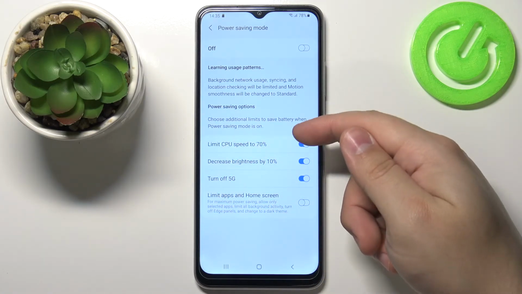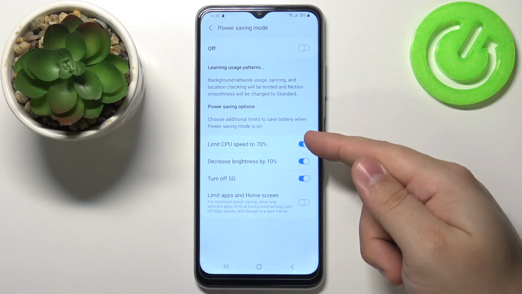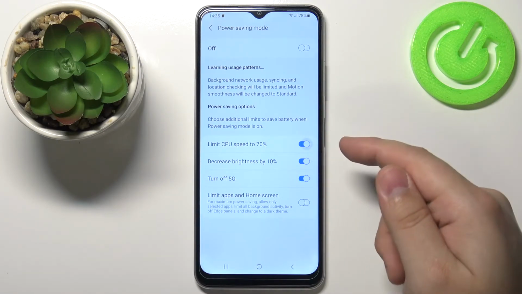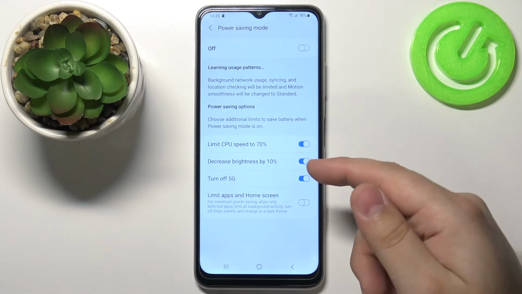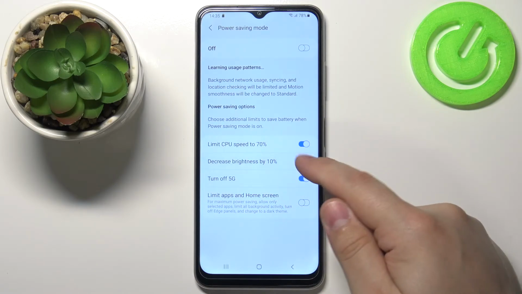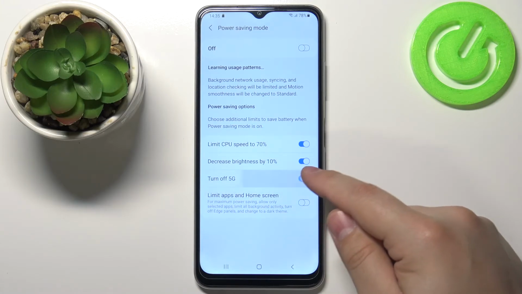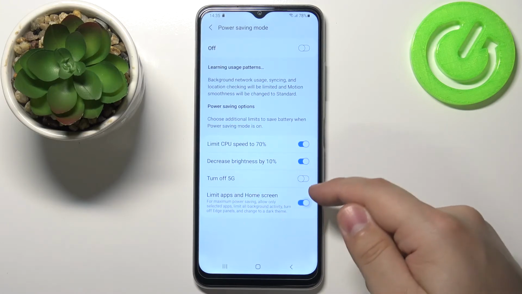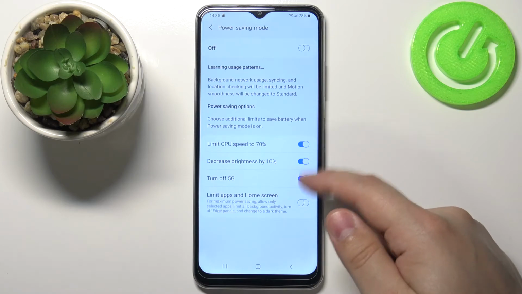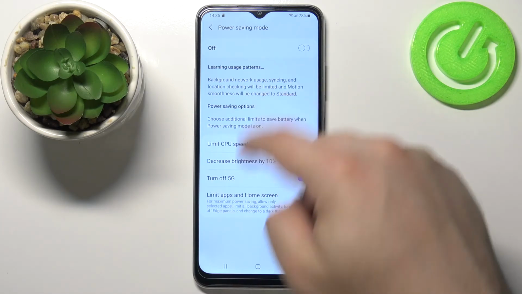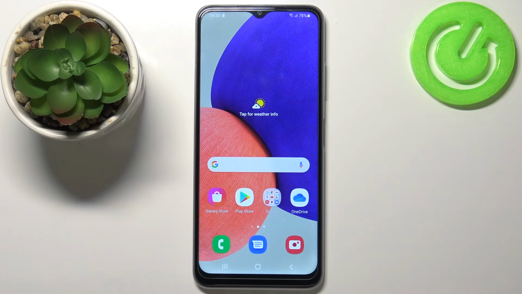Basically you can enable or disable the option to limit the CPU speed to 70%. When the power saving mode is enabled, decrease brightness by 10%. Turn off 5G. And limit apps and home screen. Enable or disable the options you like, and then go back. And that's how you enable or disable the power saving mode on this device.